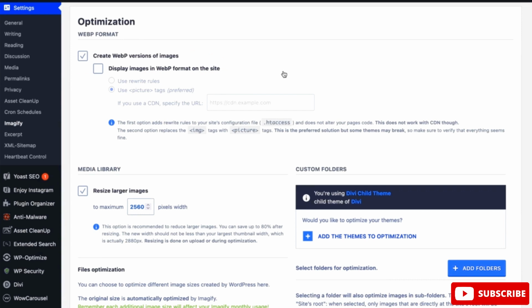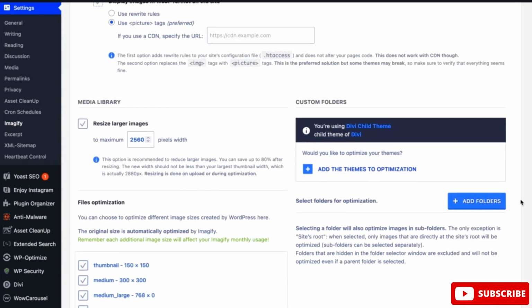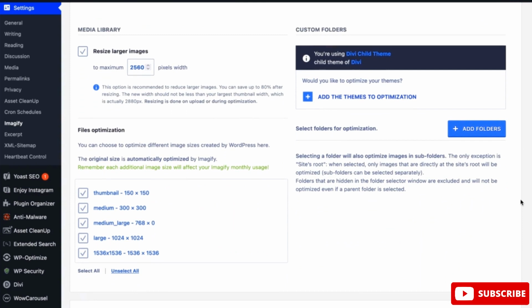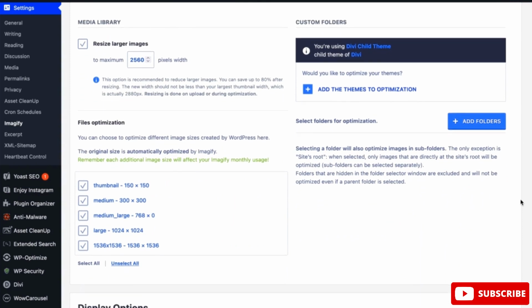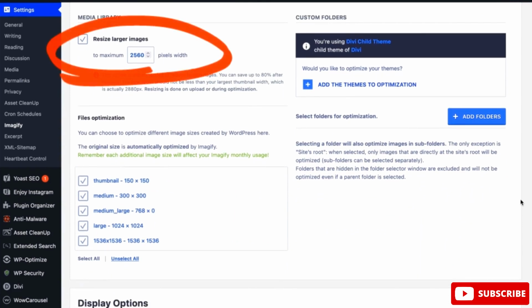Again, this is recommended by Google in their speed test. So we can actually toggle this on and it'll replace our images with WebP versions of them. And if you use a CDN, which is more advanced, for now we're going to leave it blank. And that's pretty much it.